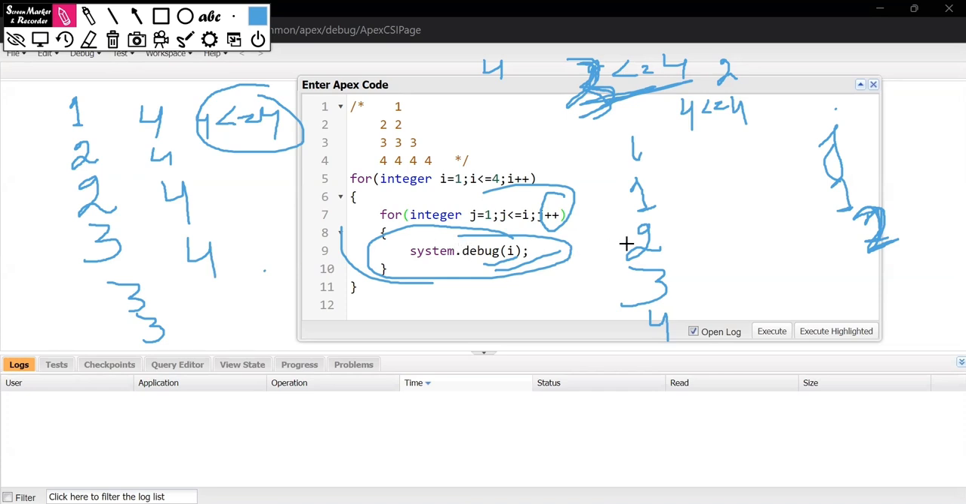Now j becomes 5. Is 5 less than or equal to 4? No, this condition did not meet. So it will exit out of the inner loop and go ahead and execute I plus plus. What is the new value of I? I became 5 now. Is 5 less than equals to 4? No. So the outer loop now exits.